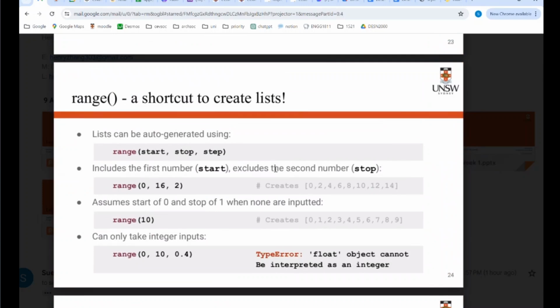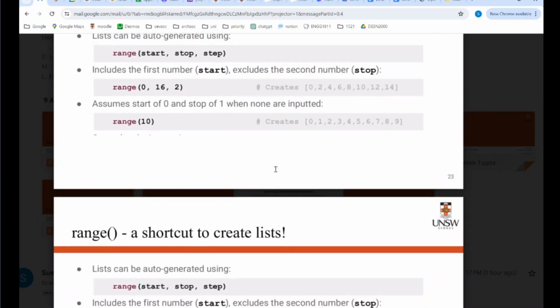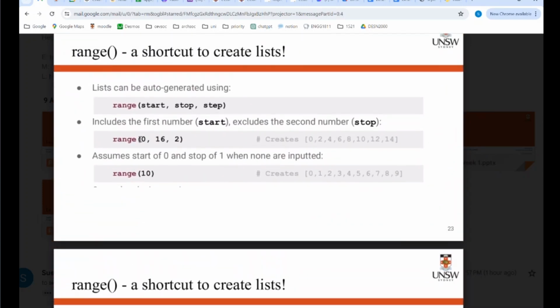But okay, I'll continue. So yep, you can have the start, stop, step kind of format with the 3 numbers, or if you just put in the one number, it's going to assume starting at 0 and then going up by 1, right? So yeah.